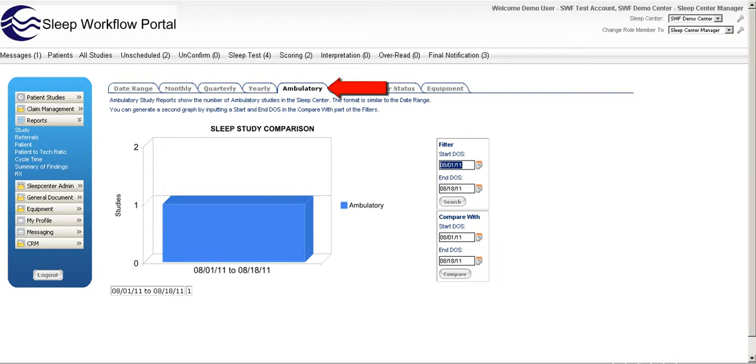The ambulatory tab, as evident from its name, shows the ambulatory studies in your sleep center over a certain date range. Similar to the date range tab, you can filter the date range you want to view and compare it with another date range if desired.